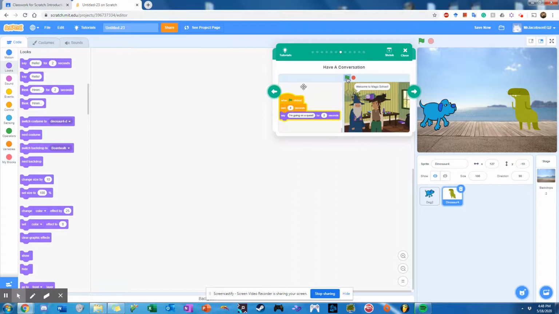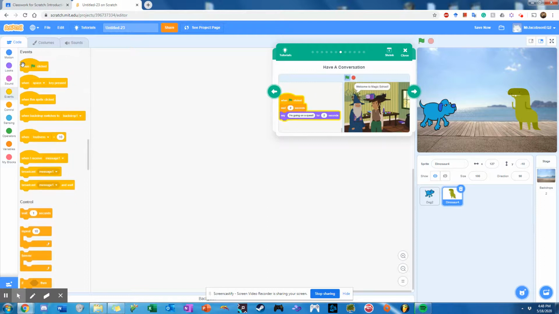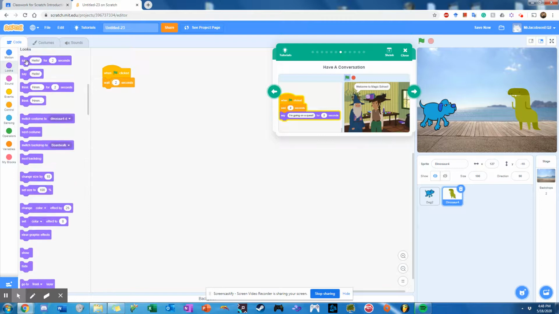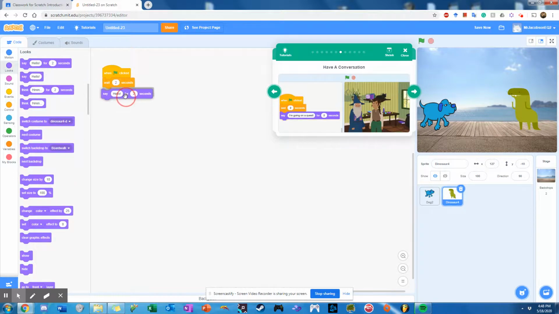So now we're going to code the dinosaur's response. And that response is going to be coded as when the flag is clicked, he will wait 2 seconds, he will wait for the dog to talk, and then he will say something in response. So guys, when the flag is clicked is an event. Waiting is always a control. And he's going to wait 2 seconds. So we're going to want to change that 1 to a 2. And we're going to go back to looks, and he's going to say something for 2 seconds.